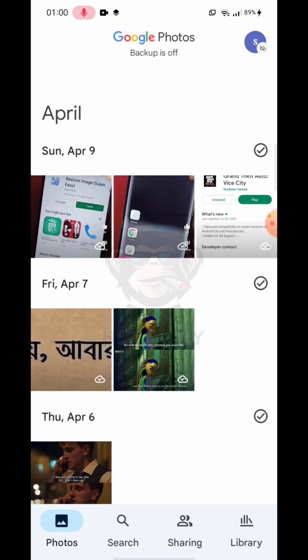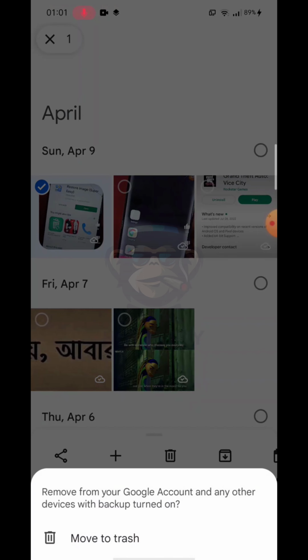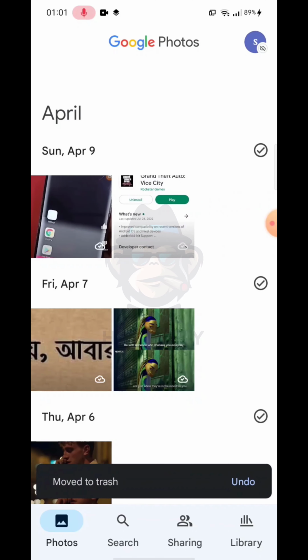And guys, let me tell you something, there is no option to delete duplicate photos all at once. You need to delete the photos manually, and we have to do it the same way as always. We normally select and delete the photos. So just tap on the photos you want to delete and just tap on the delete option. Now tap on move to trash, and that's it, your photo is deleted.